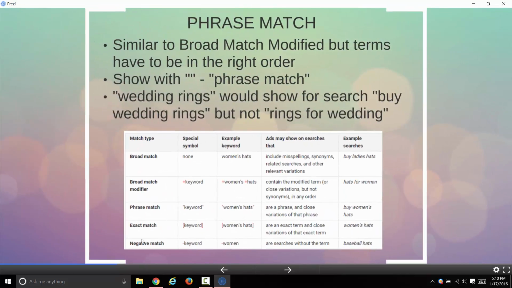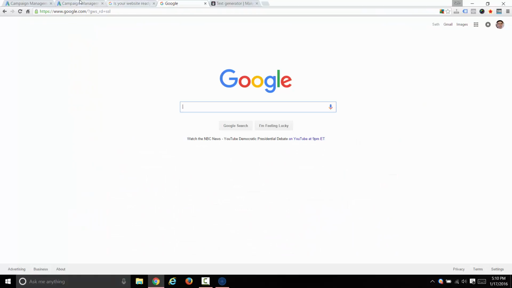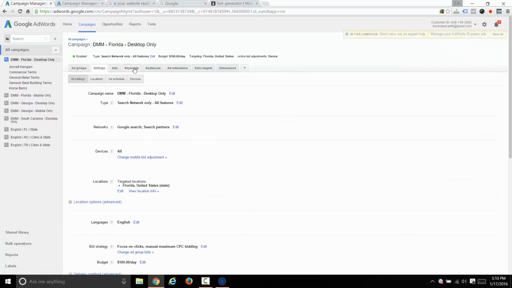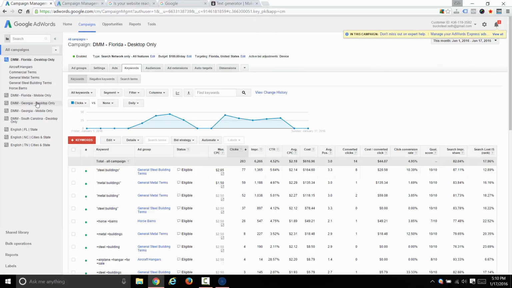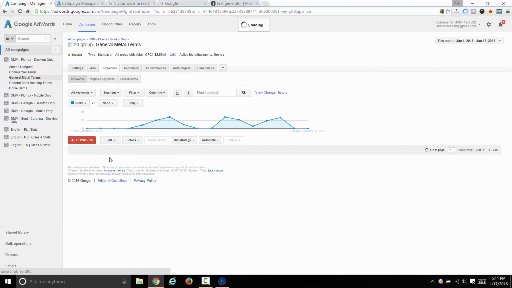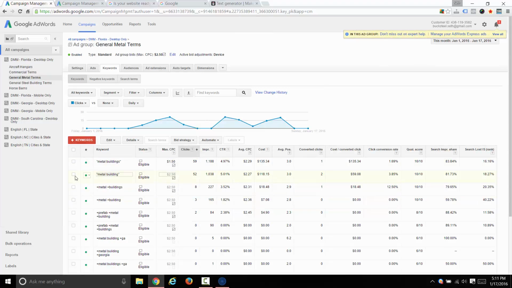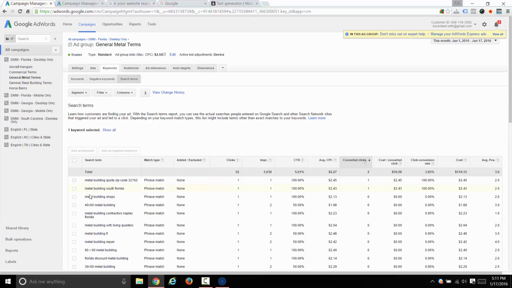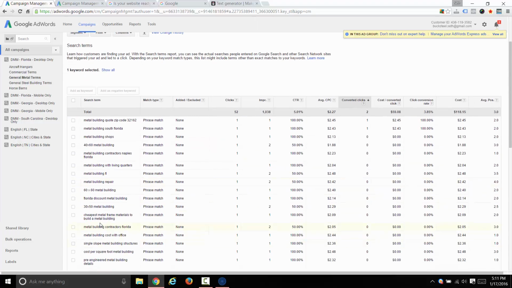But I'll just go back in here and walk you through the account. Let's take a quick peek at these in action again. So let's go to general metal terms. Remember, metal building, I click search term, which we're going to talk about next, and you can see metal building, the term metal building, and there's all these variations, and it serves up. And these are pretty relevant terms. The conversion rate isn't as good as I'd like it, but it definitely has the phrase metal building.